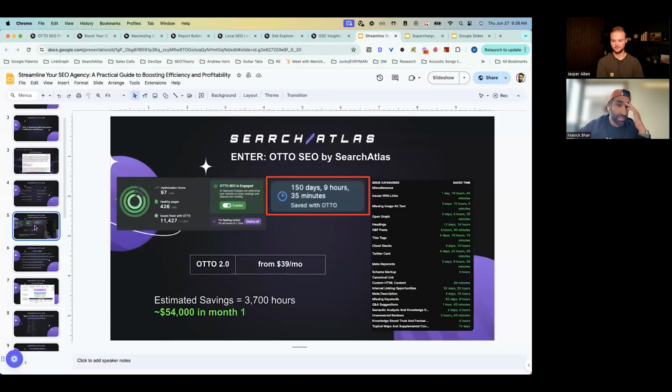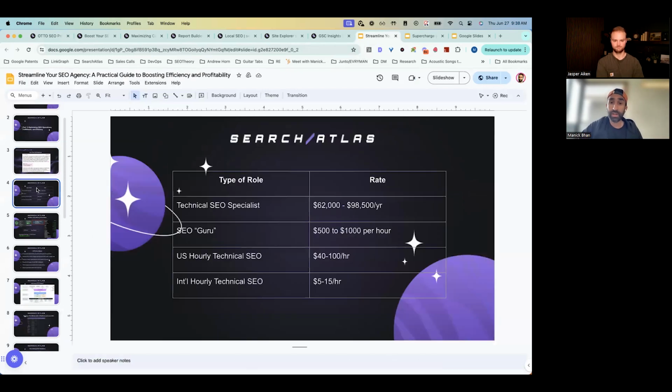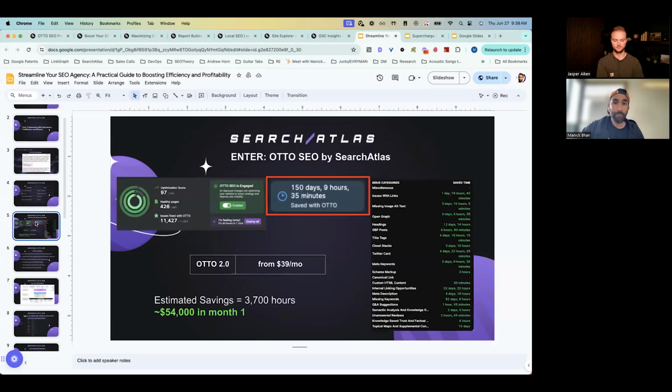So what we talk about here is the salary for a technical SEO specialist in the United States. It's not cheap. I know how much we pay our technical SEOs at Search Atlas. We pay over $100,000 per person because they're so talented, they're so good. If you wanted to hire someone like that to add to your agency, your team, it's expensive. An SEO guru, if you want an hour of their time to tell you what they think you should do with your SEO, that's going to be really expensive. Even if you go international, you're looking at $5 to $15 an hour from what we're hearing from our agency community.